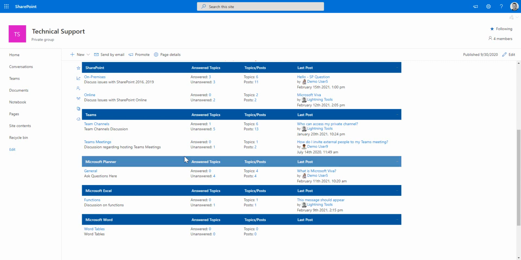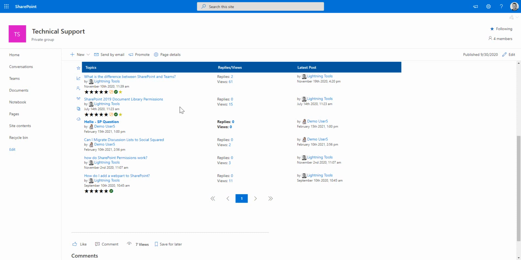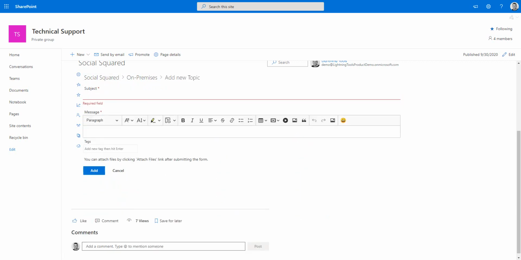So what we're going to do is post a question. So I'm going to navigate here into the on-premises forum, and we're going to go in and see the different questions that have been posted. So in here you can see these are all the different topics. Those that I've not read, such as this one here by Demo User 5, are going to appear in bold because I've not read it yet. We've also got the ability at the top here to go through and add a new topic, and that's exactly what I'm going to do in this case.